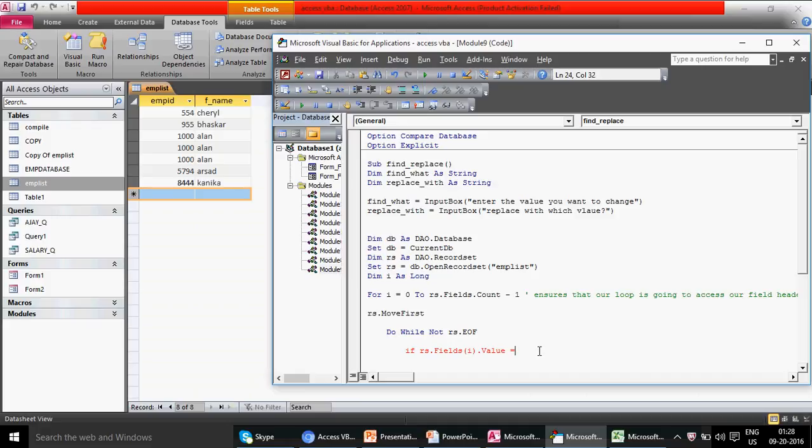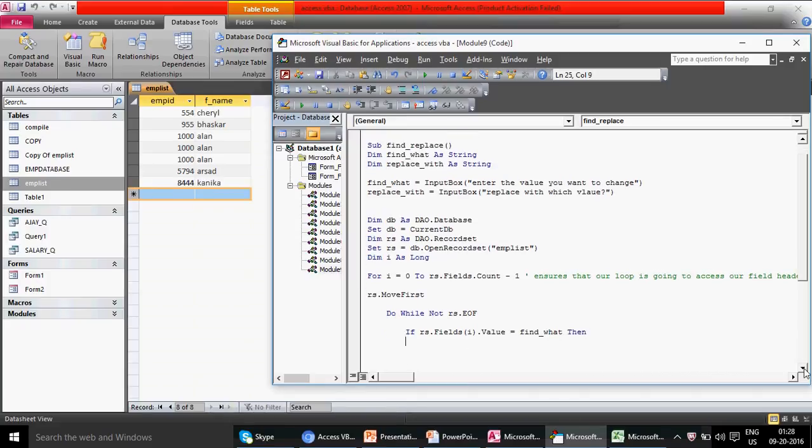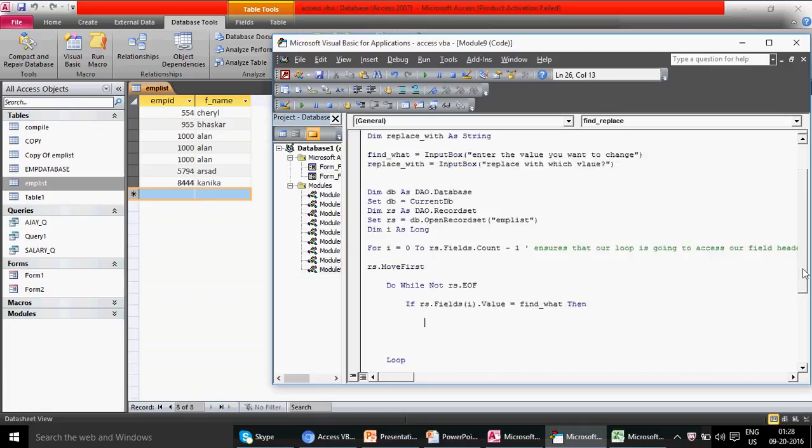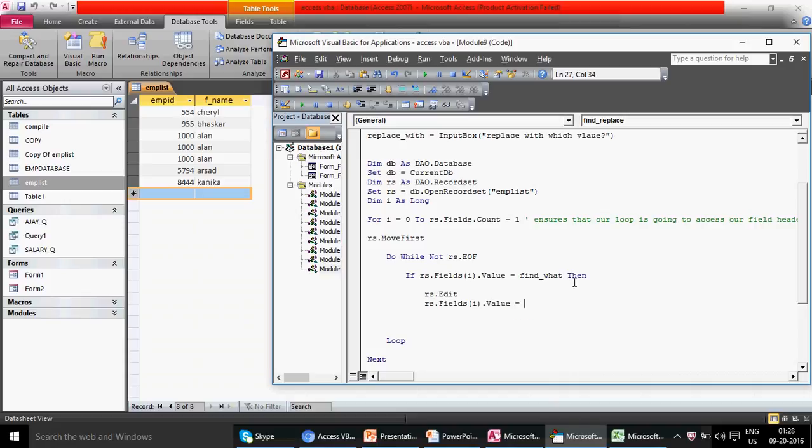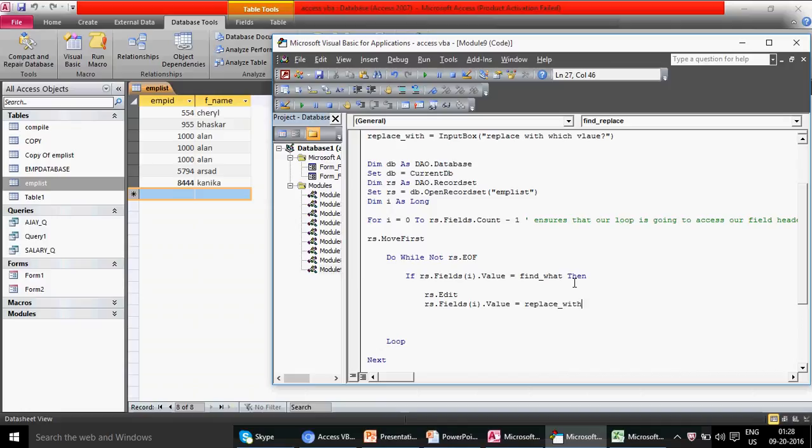So if your field header, the first field, which is 554, is equal to find what, this is what we need, right? Then if it is, we want to edit the record set. So this is how you write edit, okay? And then you want to edit it. It's very simple. You want to replace it with the value which you have written in the replace with variable. That's it. And then you make it update so that the record can also be updated.